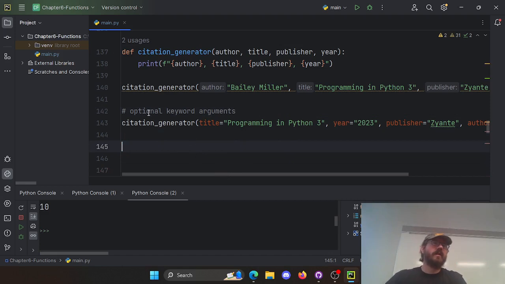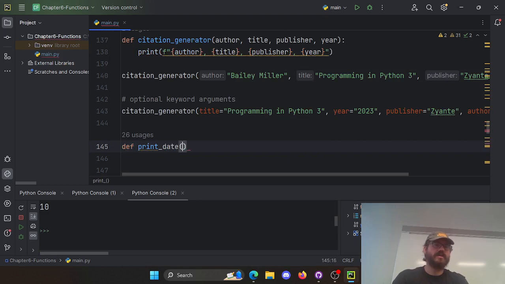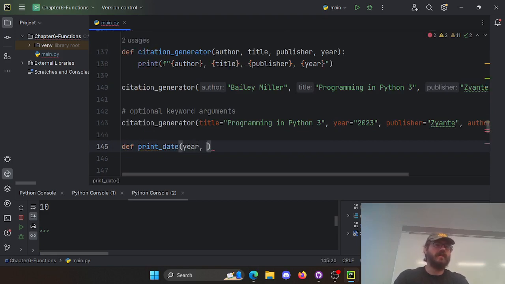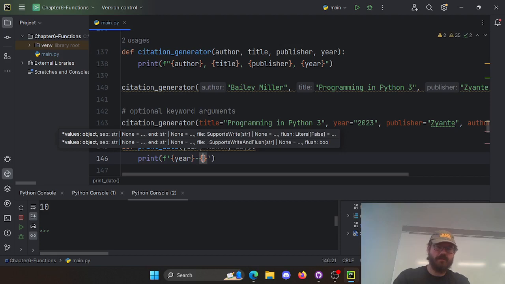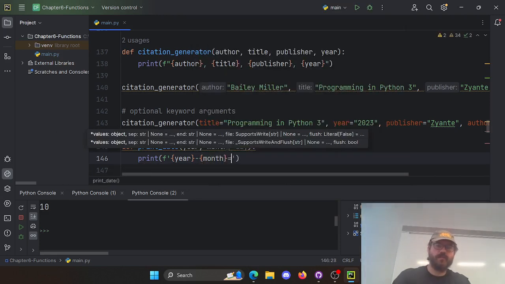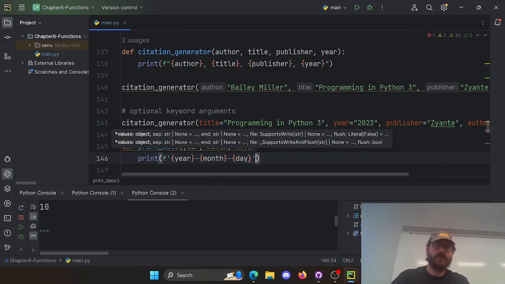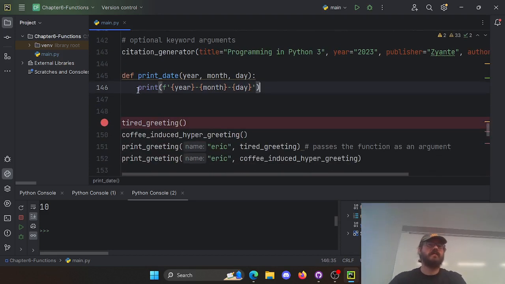Now, the other fun thing, like if I wanted to print a date, so let's define a print date function here. You can give it the year, you can give it the month, and you can give it the day. And we're going to print in the best format here, which is a formatted string of year dash month dash day, because this is the proper format. This is the right way to print dates. We do it so backwards in America with month, day, and then year. Europe is usually day, month, year.